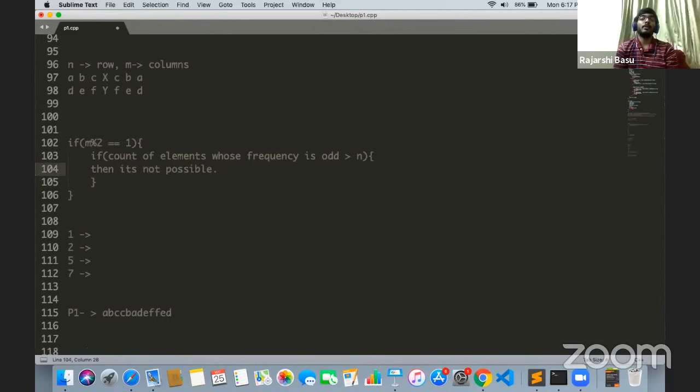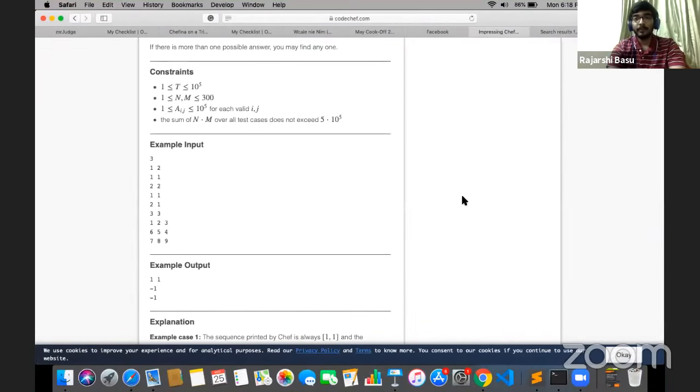We can accommodate at most n such odd values in the middle column, right? Apart from that, if anything is on the left side, then it must also be on the right side. So odd entries will not suffice for this. Okay, so hopefully all this is clear.